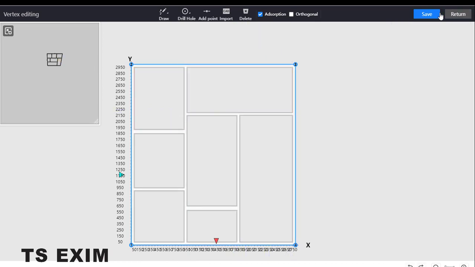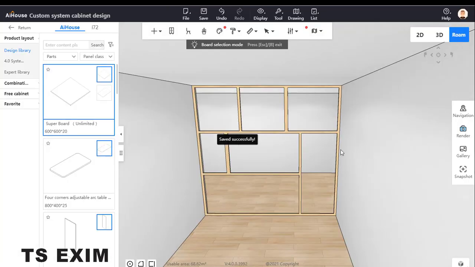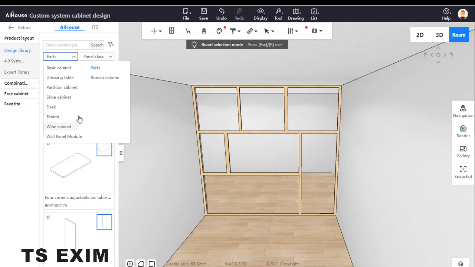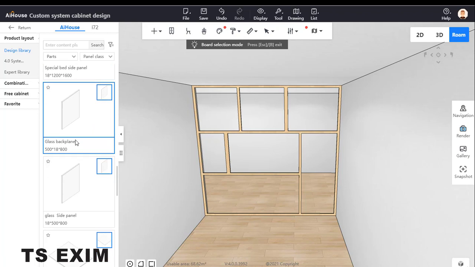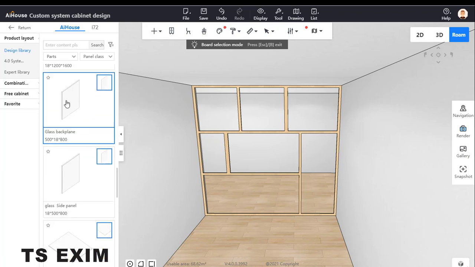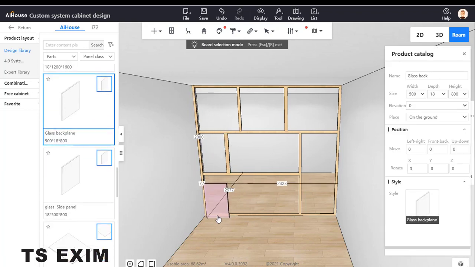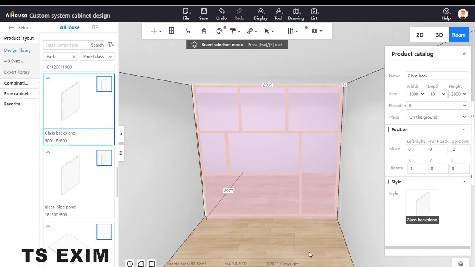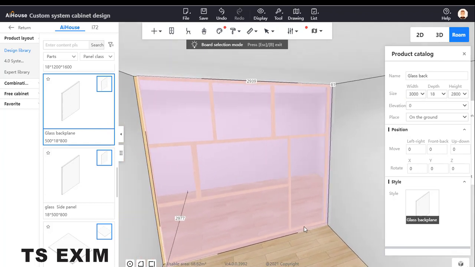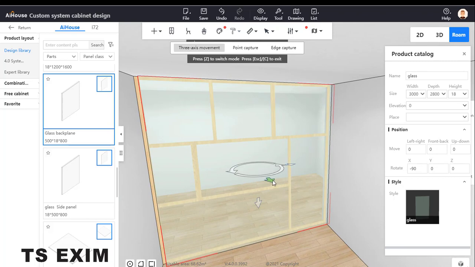So after I done open the hole, save, return. The last step are very simple, guys. We just put glass only. So you can drag the glass from here. Let me see. Yeah, maybe this one, back panel glass. I'll put here. So I simply change the size to 800 and 3000. Doesn't matter the glass, because the glass can overlap it. Press Z, move in.